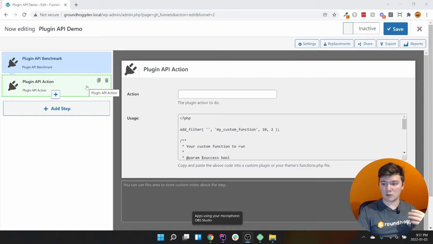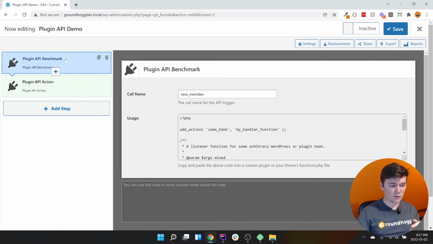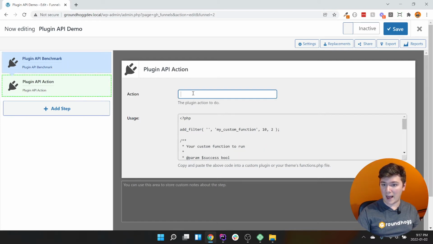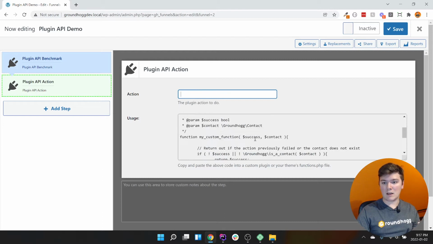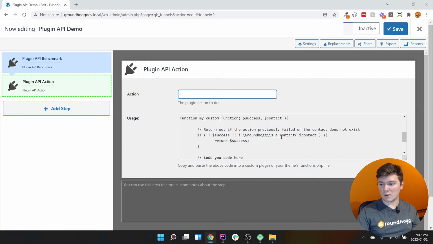So you want to use the action when you're doing something with a contact, or you're modifying the contact, or you're sending data somewhere. Conversely, the benchmark is when something happens with a contact record that we want to start a funnel, for example. So our plugin API action, very similar to the benchmark we have here, is we have an action that we want to hook into, and then we have some example code underneath that setting there. And you can copy this and paste that into your theme or your theme's functions.php file, or you can just paste it into your custom plugin that you are using or developing with.